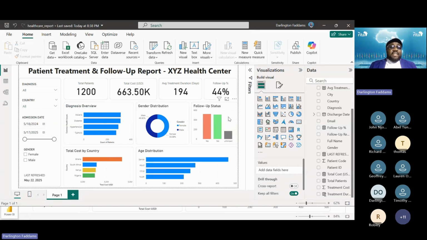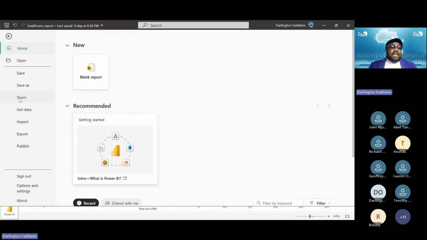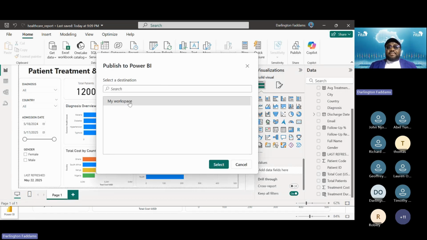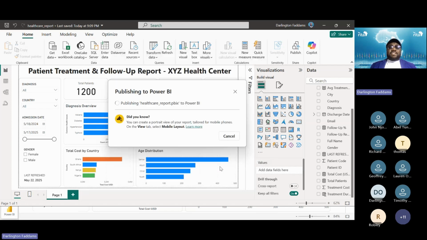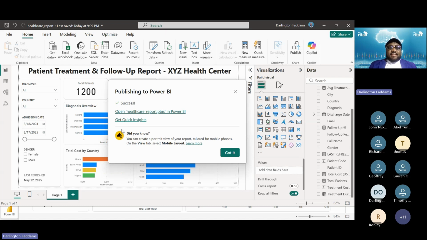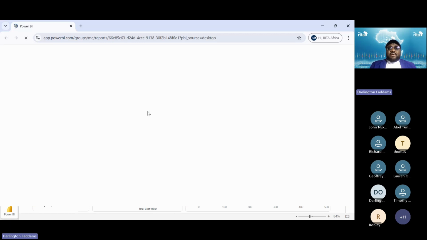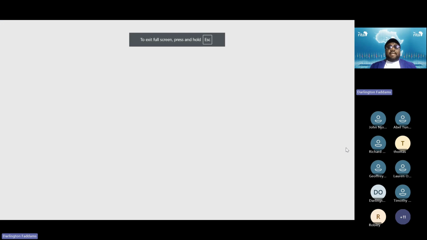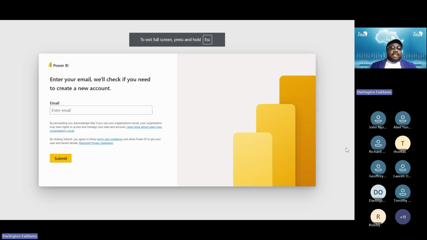I'm just going to save it, go to File and Save, and I'm going to publish this to the Power BI workspace. Select, and I'm publishing already. And hopefully I'll be able to finish publishing. If I get success, it means I've done it well. And I can click here to see it live. So my browser is opening. I like to see it in full screen. So let me switch to full screen and wait again.